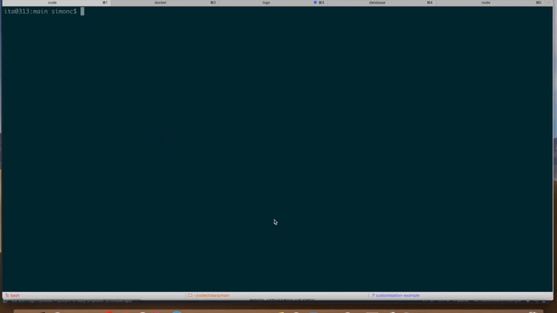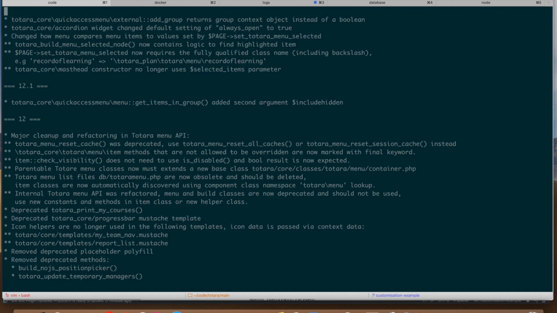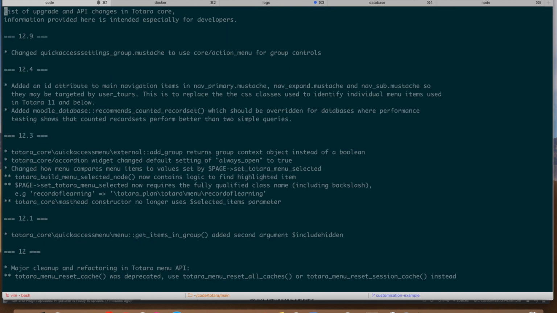In addition to that, we also provide information in text files in the code itself. Each module has an upgrade.txt file, which is updated when we make breaking changes to APIs. So if you're running an upgrade between version 11 and 12, I would recommend reading these files and making sure that you're not making use of any of the functionality that's changed.